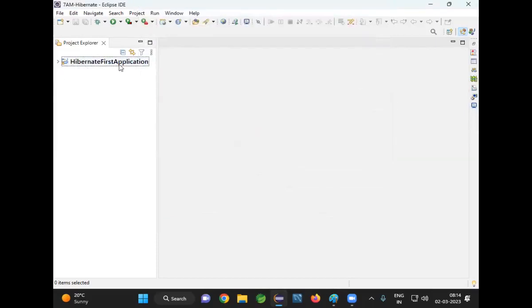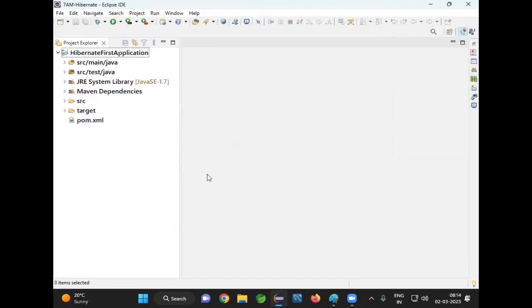Okay, now we can see Hibernate first application. If I expand it, you are finding src/main/java. Then you are finding one more location, src/test/java. And at the bottom also you are getting one folder called src. The src visible on top and the src visible at the bottom are both the same. Here you can expand src. What are you going to see? Main and test are visible to you now.